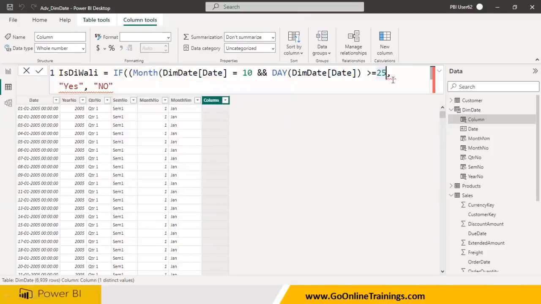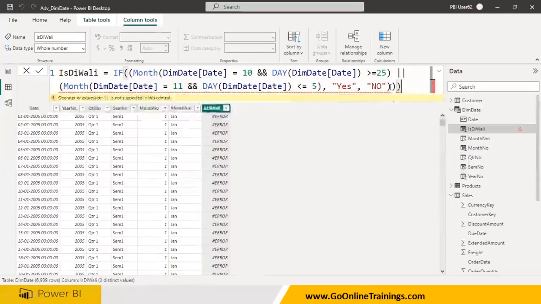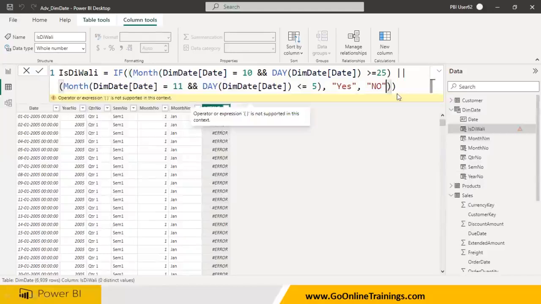And one more condition, or means one more condition: if the month number is equal to 11 and the day is less than or equal to 5. Okay, either this is the condition or this is the condition, then it will be like this, and you will be able to create IsDiwali, something like this. Somewhere I made some mistake. Some extra bracket is created like that.